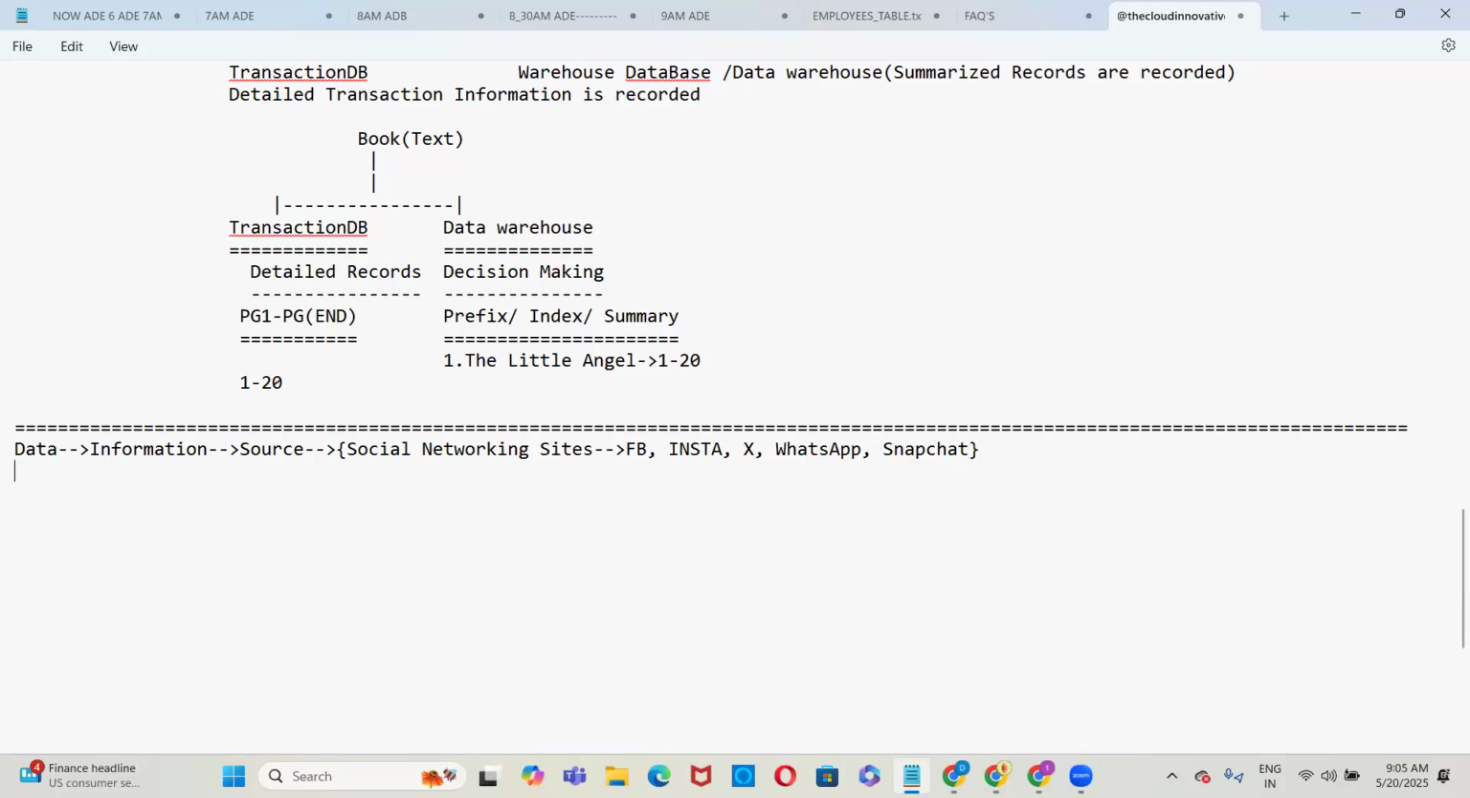But now, apart from the social networking sites, what are the other sources from where we can expect the data, guys? Because this is not the only place from where you can expect the data. You can get it from the banking applications which are used at the banking sector level.